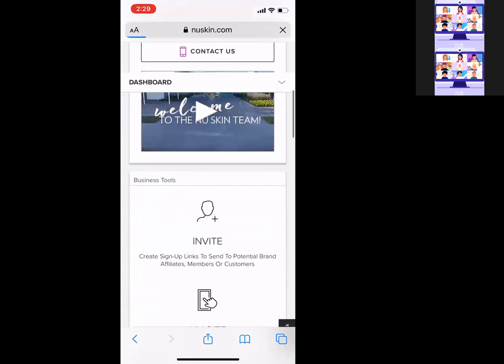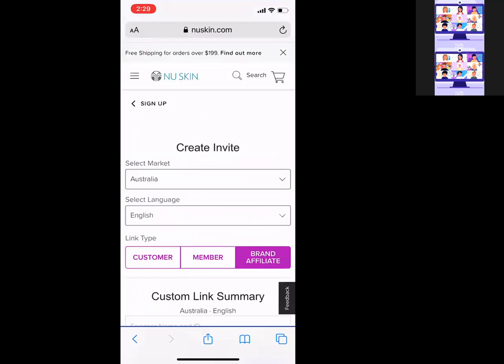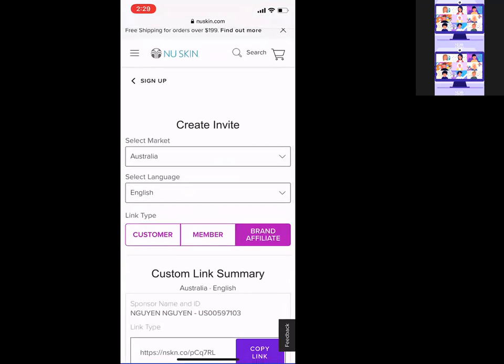Where you see the business tool, where I say Invite, you hit on Invite, then it pops up to the screen. It's a Create Invite. You see that? So now let's say that person lives in Australia, then the market is Australia, the language is English. If you want that person as a customer, then it'll be for someone who buys at retail price. Member is for someone who buys at wholesale price, but they cannot make money with it. They just buy the product at wholesale price.